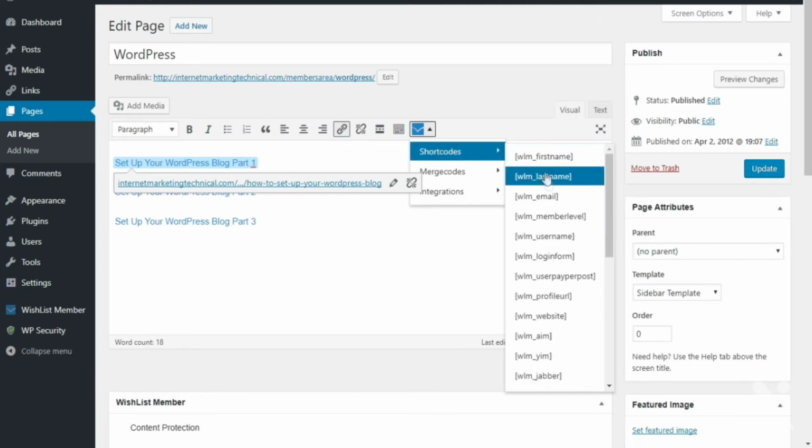Then there will be a list of shortcodes where you can further add into the content of your website. For example, WLM_firstname and WLM_lastname means that your member's first name and last name has already been added into the membership site. Another element you would want to focus on will be the WLM_loginform. You can choose to put this anywhere on the page in the widgets. Therefore, whenever someone logs into the membership site, the page will be further personalized.